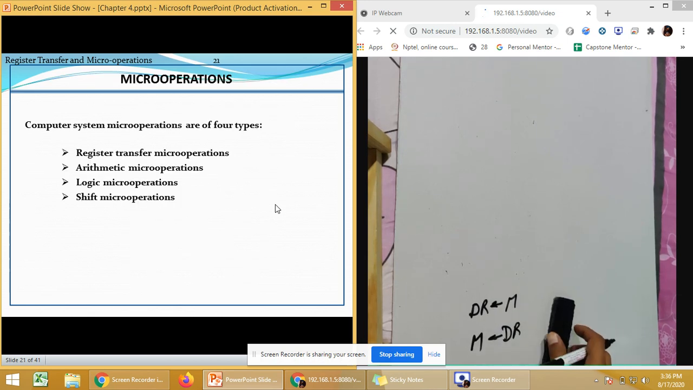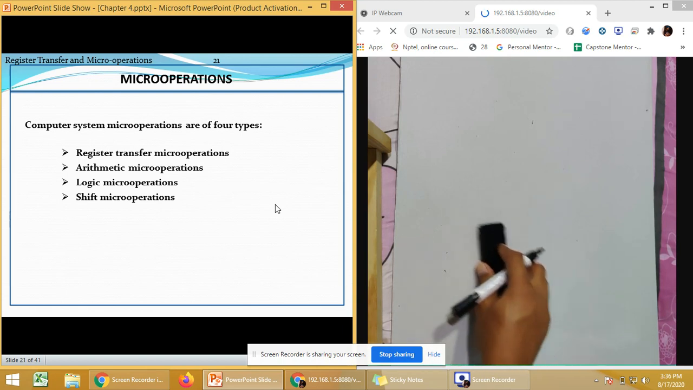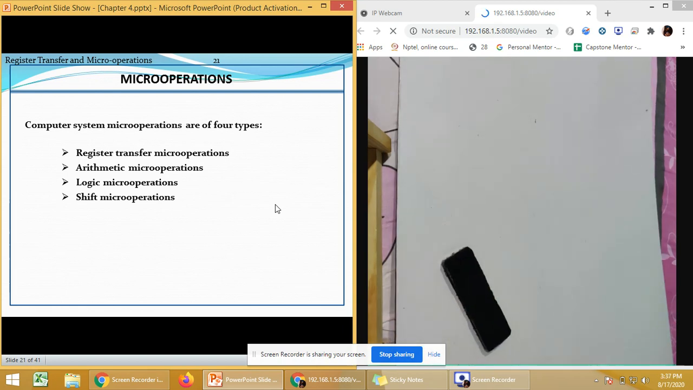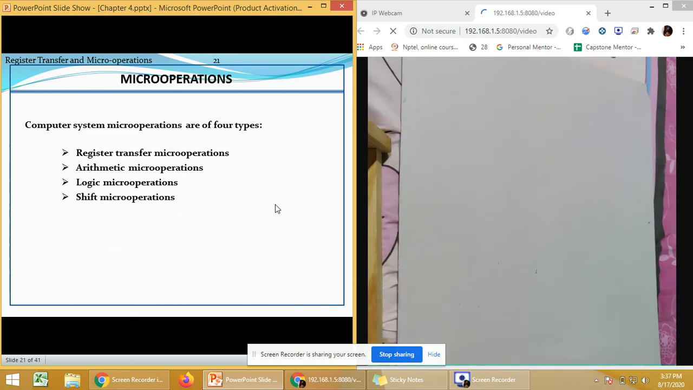Now, next is what are the different types of micro operations we have. So this is an important part. We have four types of micro operations which are generally possible. First one is the register transfer micro operations, which we have just discussed, that when you are moving the content from one register to another, that is a register transfer micro operation.